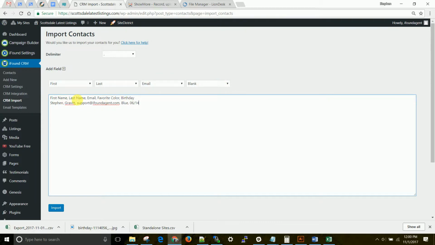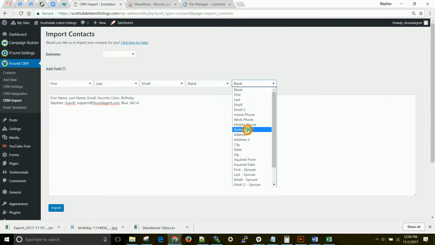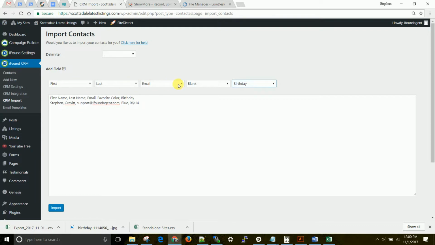So now I'm at 1, 2, 3, 4, 5 fields, and I've mapped the first 4 up to blank. Now I need to add my birthday field. There it is. And so now this will import first, last, email, blank, because we don't care about that, favorite color, and then birthday. And it's all separated by commas. So that's how that works.